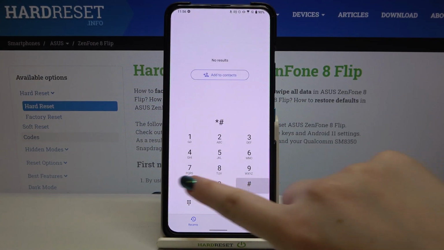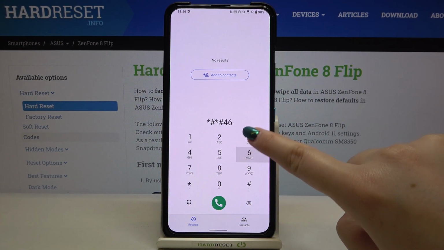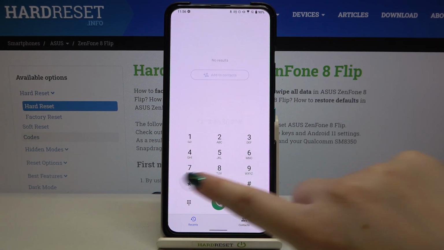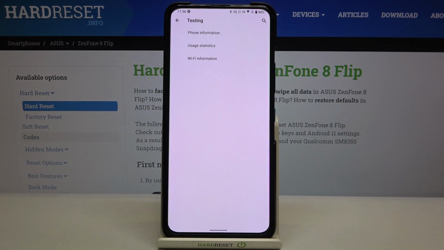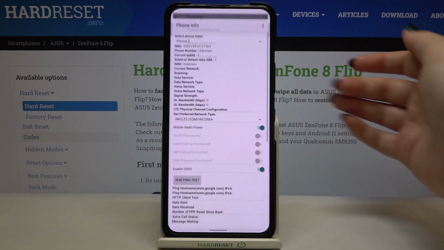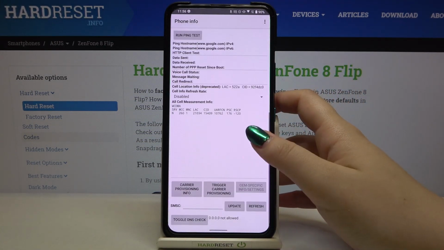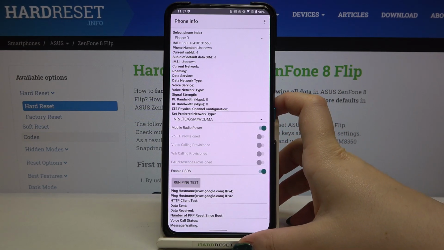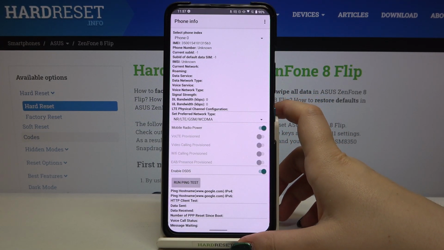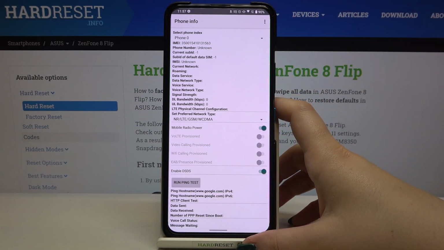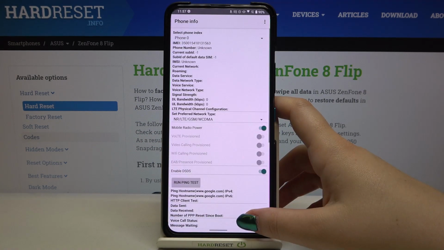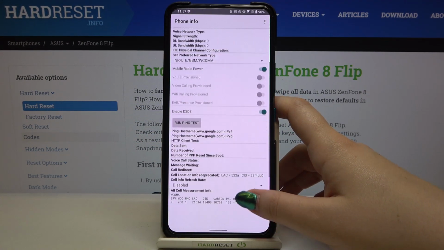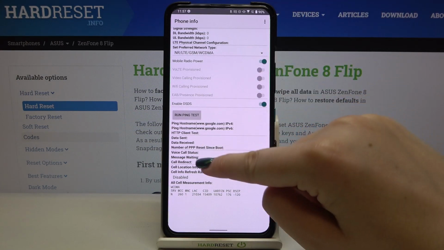It is *#*#4636#*#*. And as you can see, we are in a testing mode. Here we've got some phone information, usage statistics, and Wi-Fi info. So let me begin with phone information, and here, as you can see, we've got the information like IMEI, phone number, current network, data service, or voice service. I know that I've got all the blank space, but no worries. If you have the SIM card inserted, then you will be able to check all of them.